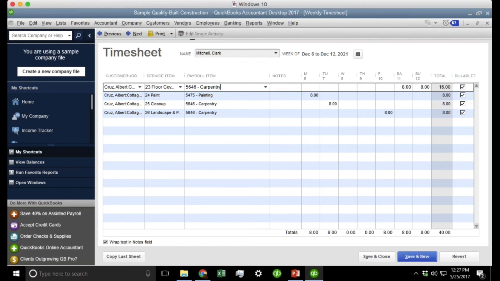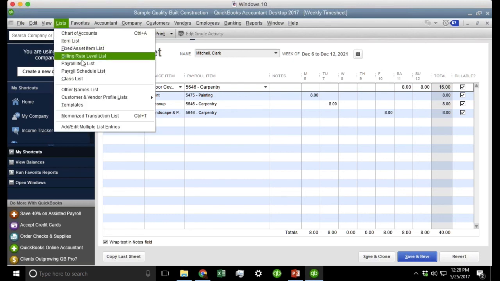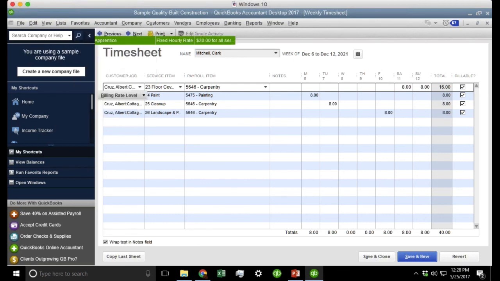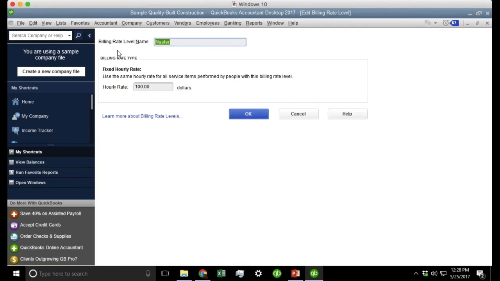So that's a really important thing. QuickBooks Online really has the edge on having unlimited timesheet users and on being able to change the billable rate on the fly for each time entry. Now, as I mentioned earlier, there's this thing called billing rate level list, which wasn't part of what I was planning to cover today, but I wanted to show you briefly.